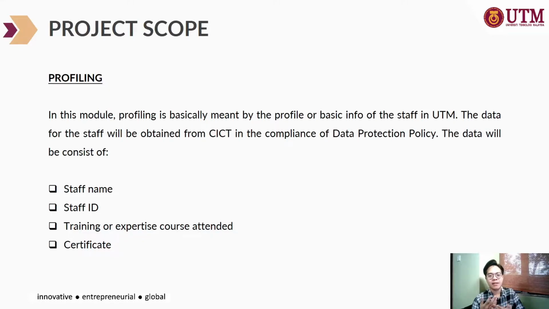The first module is profiling. Profiling basically means the profile or basic info of the staff in UTM. The data for the staff will be obtained from CICT in compliance with the data protection policy, and the data will consist of staff name, staff ID, training or expected courses attended, and their certificates.